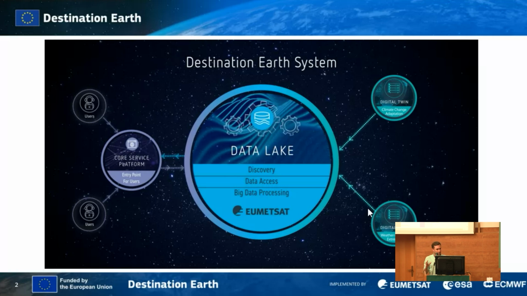Data Lake is some kind of backend set of tools to access and manage data in terms of Destination Earth, including this digital twin outputs. It is behind the core service platform DESP, which is managed by ESA, and this is the first point where the users start their journey with Destination Earth. And the second one, Digital Twin Engine, which is managed by ECMWF, which is responsible for creating outputs from Digital Twin. And behind this is the Data Lake managed by EUMETSAT.